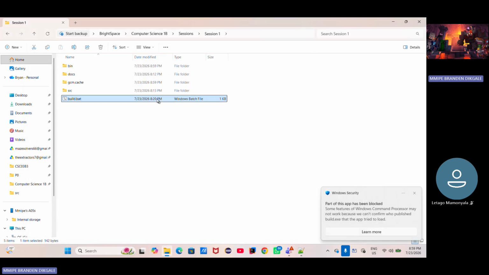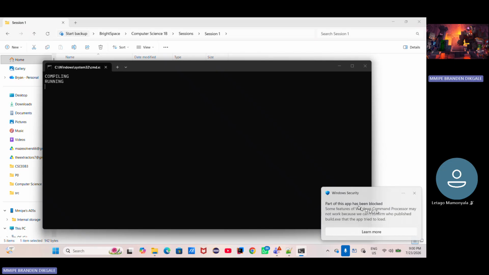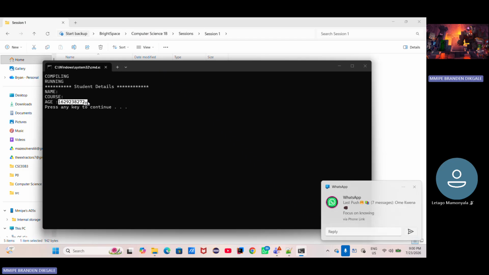Part of this app has been blocked. So yeah, as you can see, this will be initialized to some random values, some to spaces.